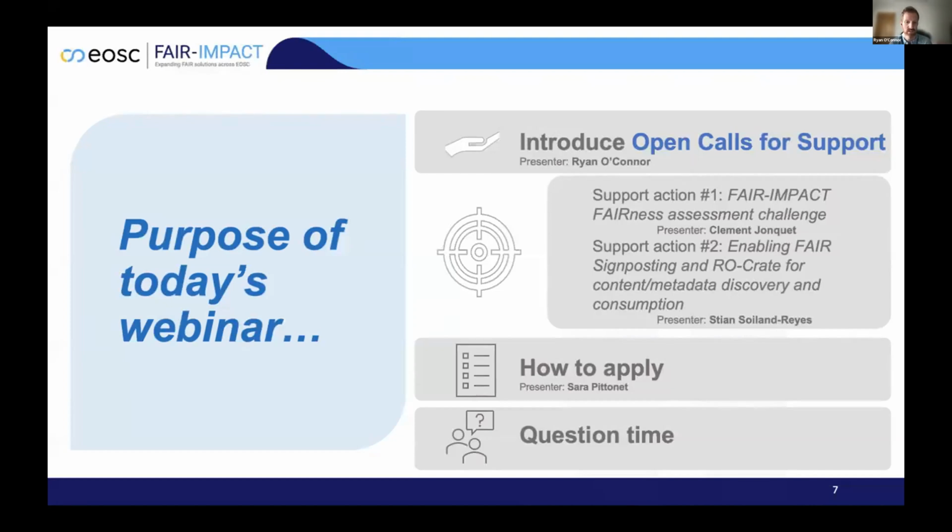Following these presentations, my colleague Sarah Pittonet will talk us through the application process, including the platform that will be used to gather the applications and what information you need to provide as part of your application. Finally, at the end, we'll have a few minutes to take your questions, whether they are directly for the support action providers, about the application process, or about the open calls in general. The Q&A function will be open throughout the session, so at any point, please feel free to add questions there, and we'll get to them towards the end.